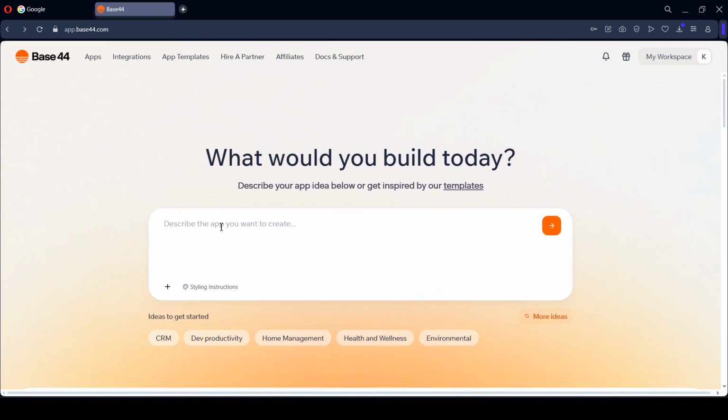Now let's build one of the applications. I want to check it. They have different types of things under get started, such as the idea of a CRM. Simply add the CRM, and then it will automatically start working on building this project. You can also select dev productivity, home management, health and awareness, and environmental.